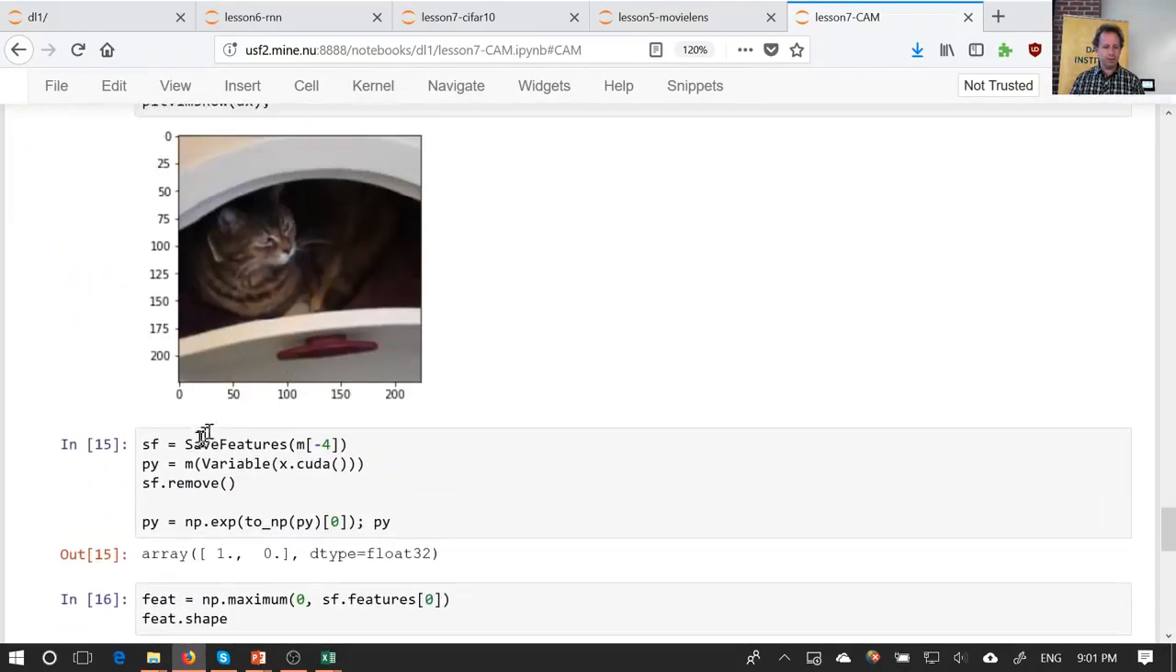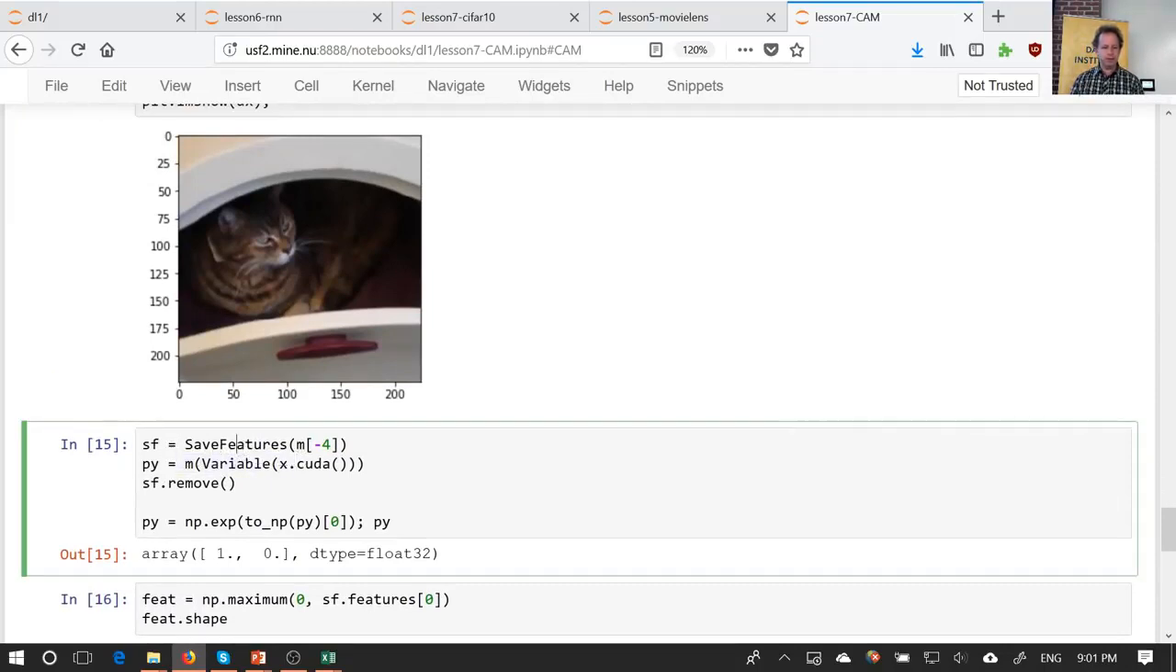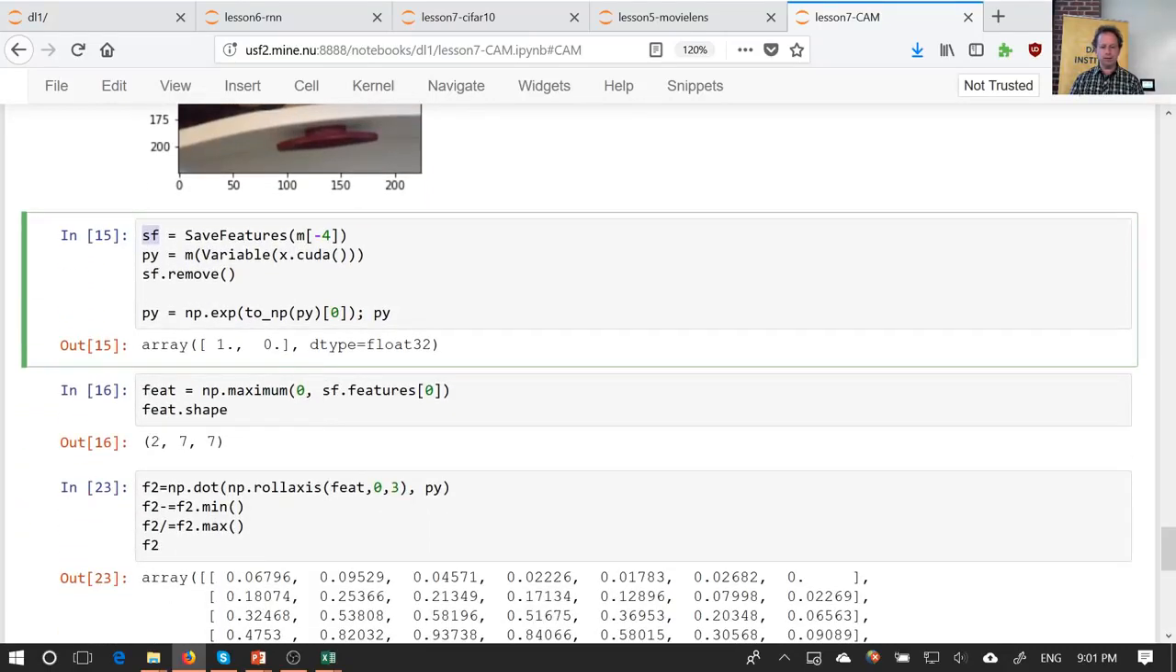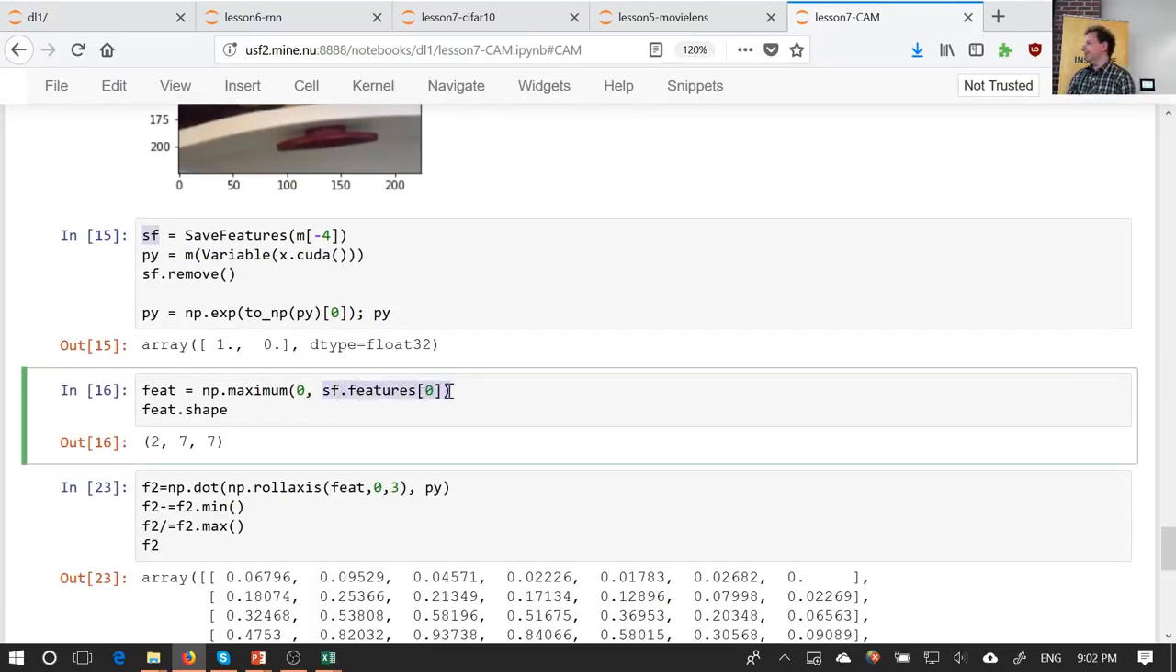Let's have a look, after I was done. I call save features, that gives me my hook, and then later on I can just grab the value that I saved. I skipped over that pretty quickly, but if you look in the PyTorch docs, they have some more information and help about that.